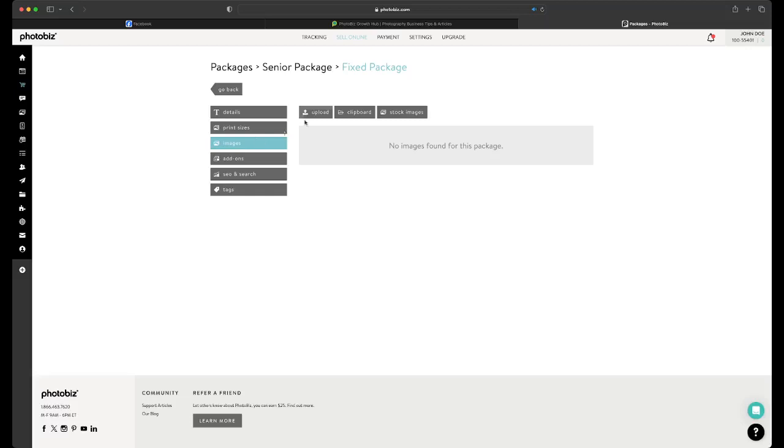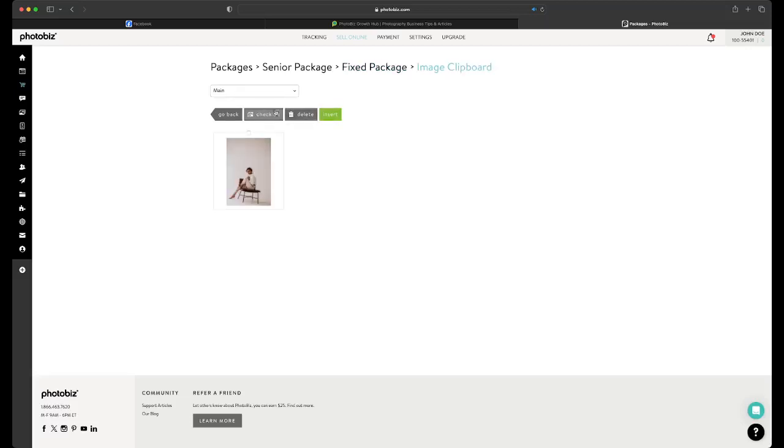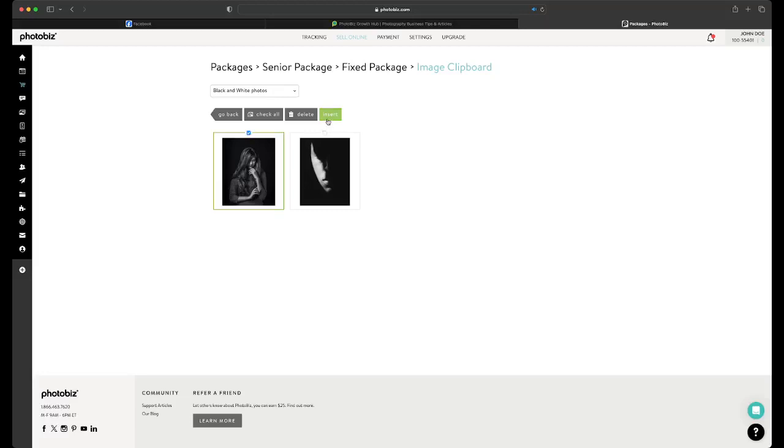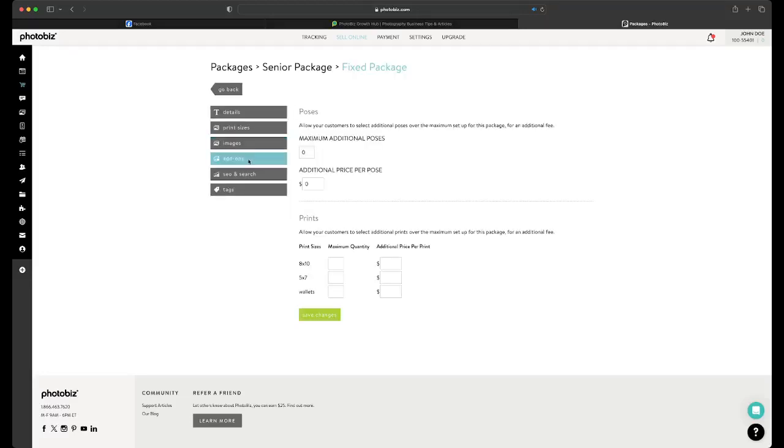You could then add an image that represents this package. So if you have something that looks like that, you've seen it before where you see the images sprawled out, you can have something like that. I'm just going to select an image so we can have something that represents it. And then if there's any add-ons, if you want to add any additional poses or anything like that, you can do that directly here. So maybe if they want to add another 8x10, maximum quantity will allow up to 5.